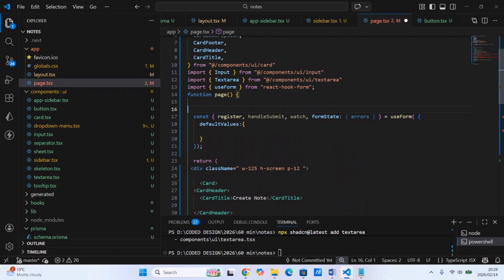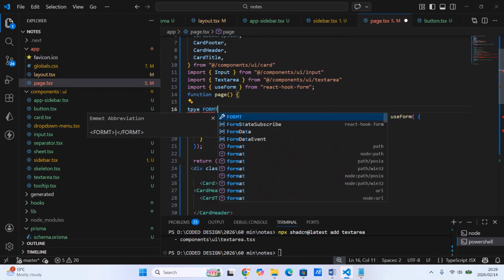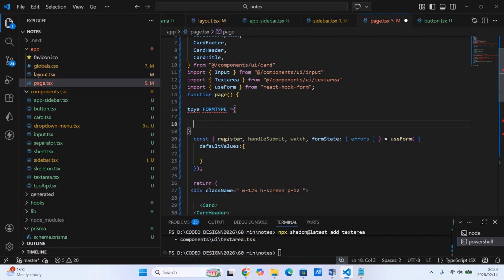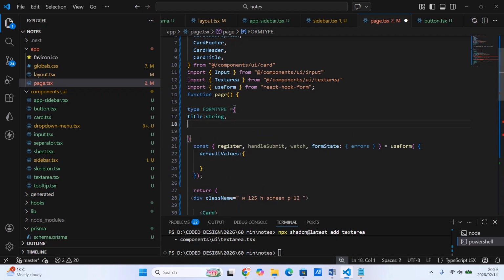So what we want to do, we want a type here. The type is always going to be a form type. The reason why I'm typing these in capital letters, I want to create a template. I want a page. Okay, type. Excuse me. So we are going to have title as a string, and then description as a string. And then we want to type this form as this. You will see why I'm doing this.